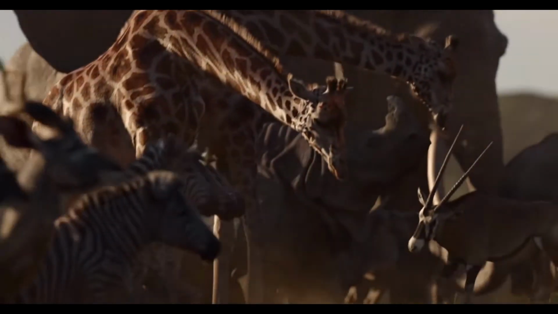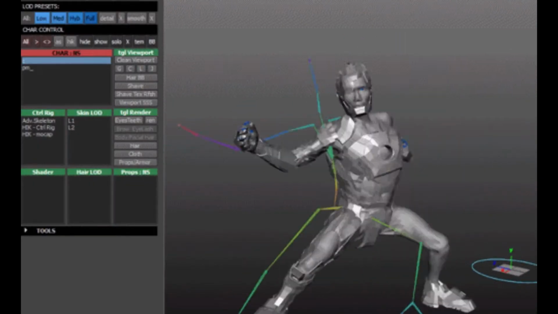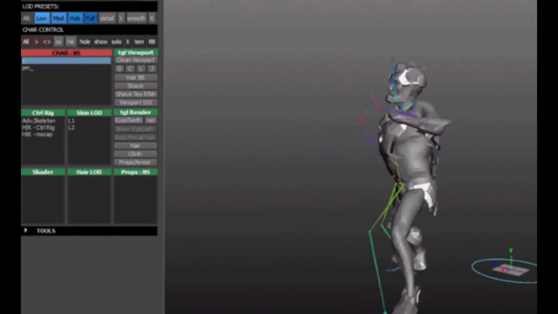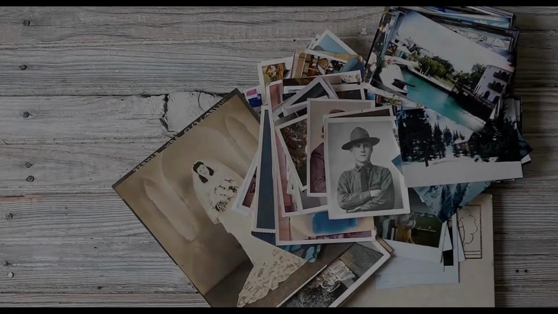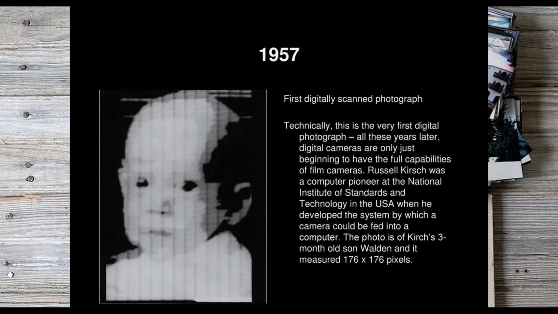But what are computer graphics? Computer graphics is a subfield of computer science that studies the creation and manipulation of visual content. Computer animation started off in the 1940s and 1950s with John Whitney, who is known as the father of computer animation. The first digital image was made in 1957 by scanning a photograph.